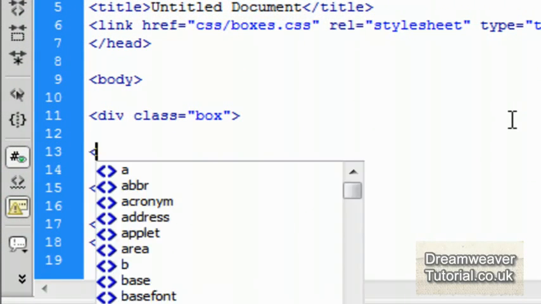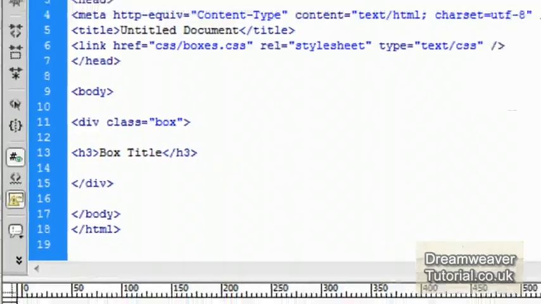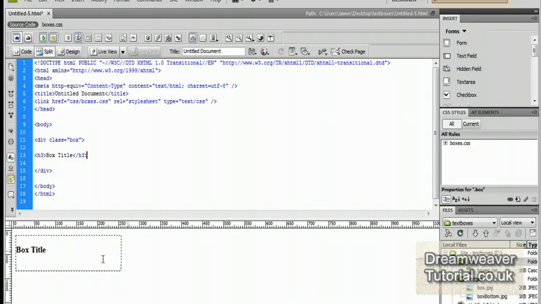Now we're going to go inside the div class box, and we're going to add an h3 title, and we're going to attach another image to the h3, and this will be the top box which will join them all together. So I'm going to type in h3, give it a generic title of box title, and close that h3 off, and you can see the text appears in design view.